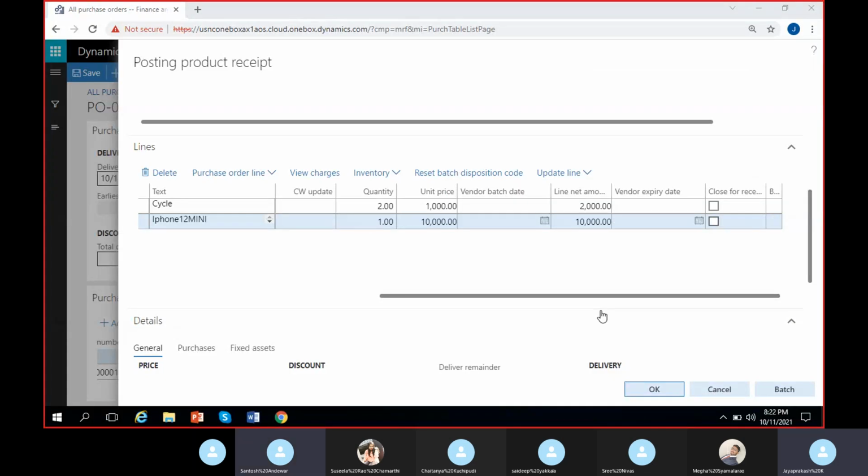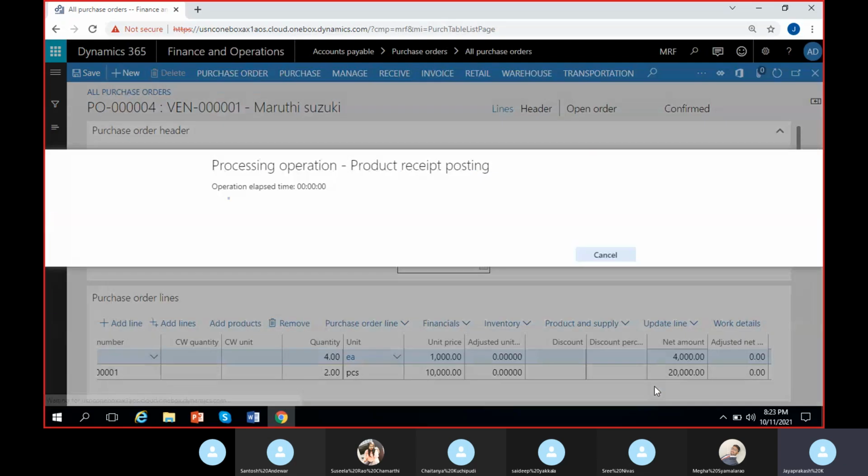Yes, bro. Okay. So I am receiving partial, because I mean not 4 cycles and 2 iPhones. I'm receiving only 2 cycles and 1 iPhone. Just click on OK so that the product receipt will be posted.